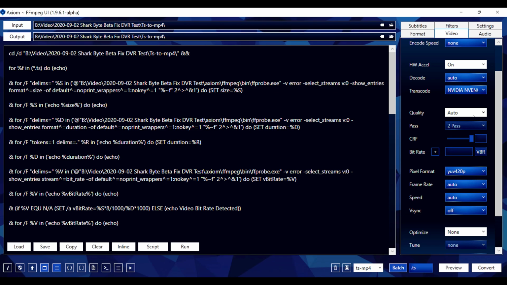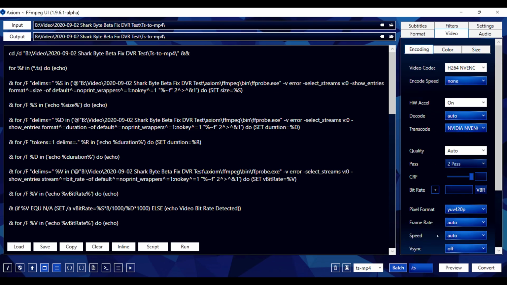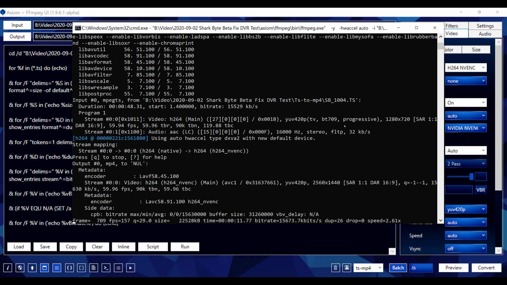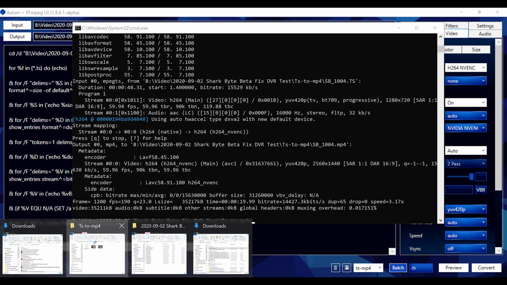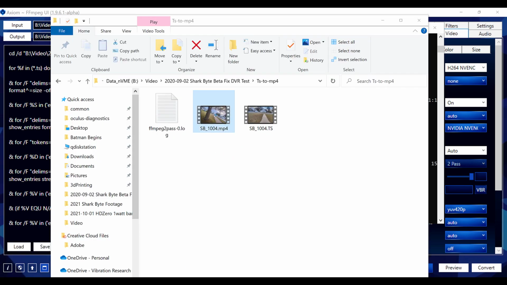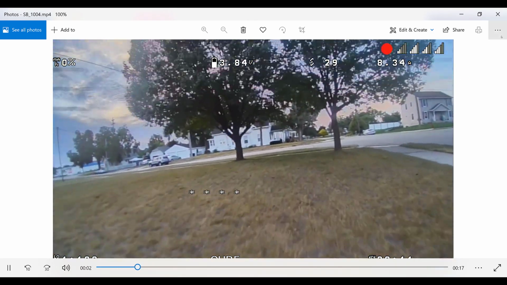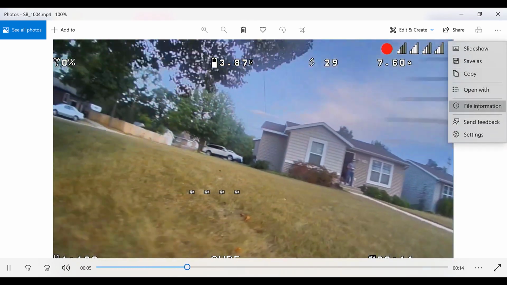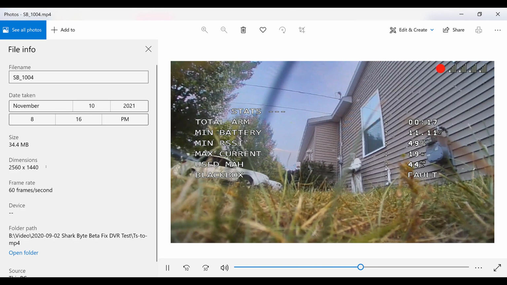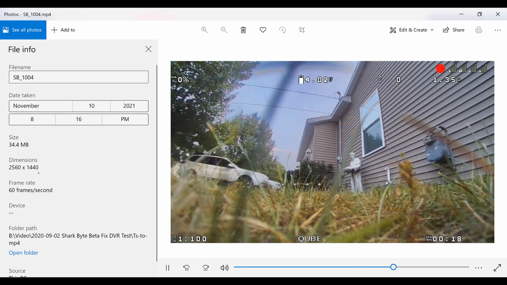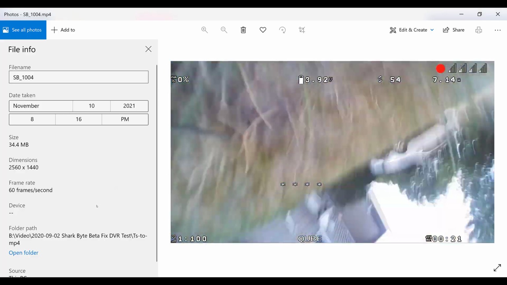So quality auto, two pass. I think these defaults are maybe not going to be so good looking. Let's just try it. And it's complete. Let's take a look at the result. I believe this is it here. Let's take a look at the file size. So 2560 by 1440, completed with the hardware encoder.